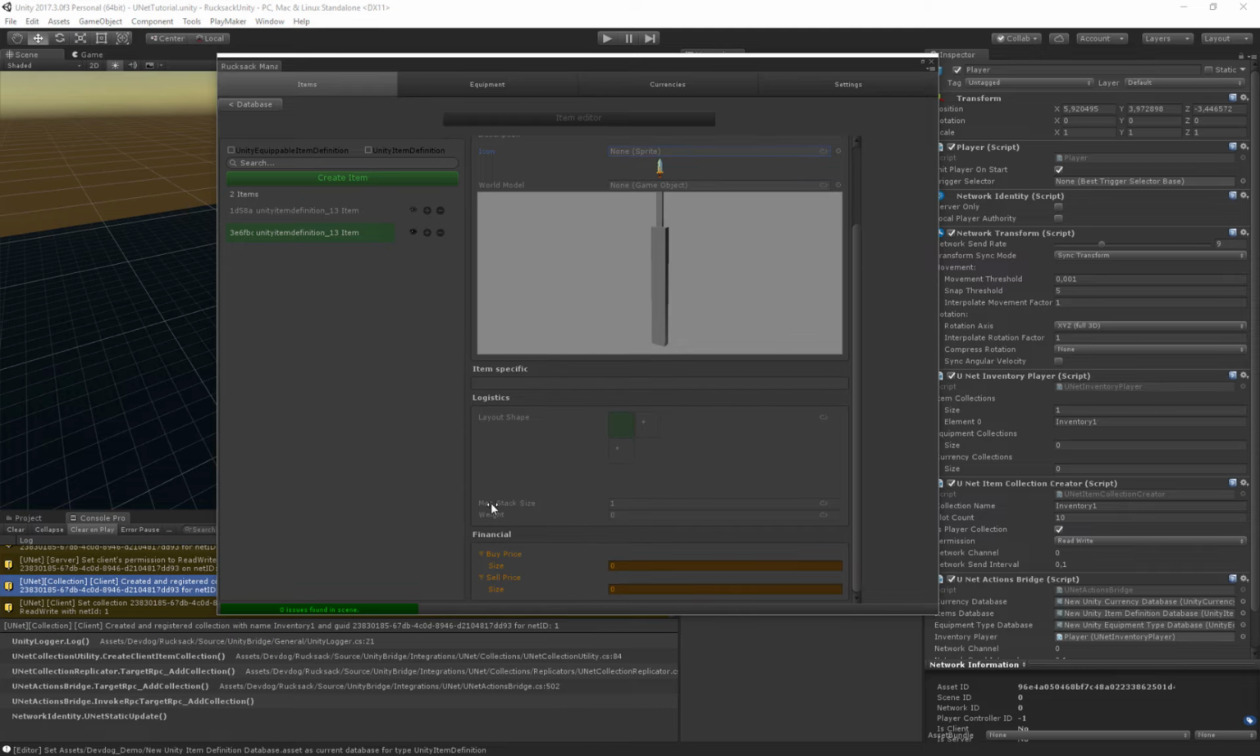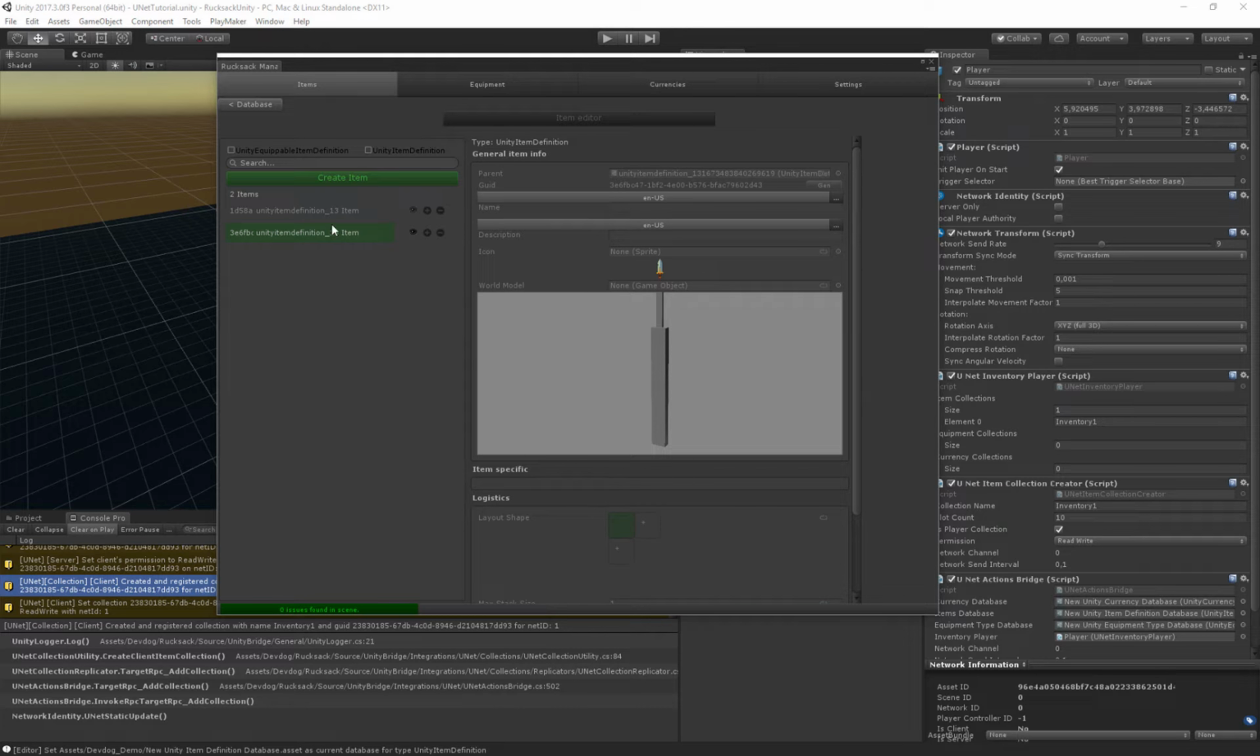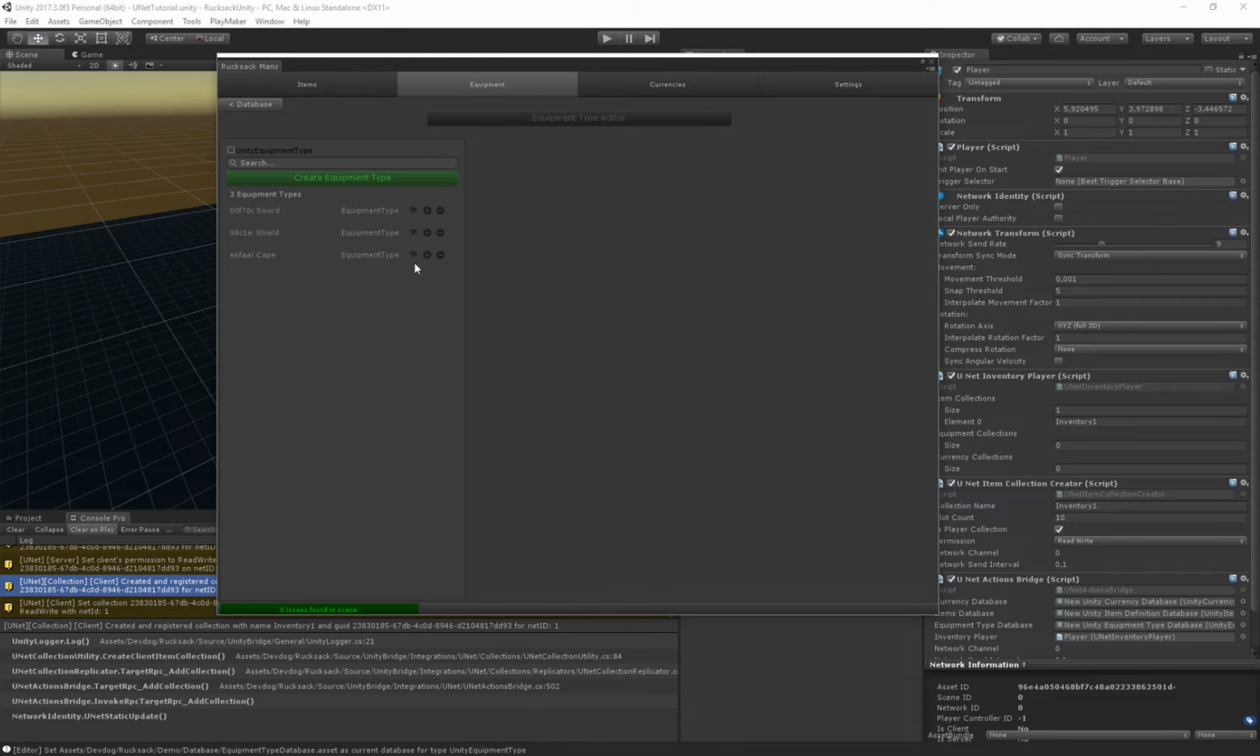So if we now change it, for example, the weight, you can see that it changes and it's no longer inherited from the parent object. If we make it either the same or the default value, it will inherit from the parent. And you can see that here. Okay, so now that we have 2 items created, let's go over the other editors as well.